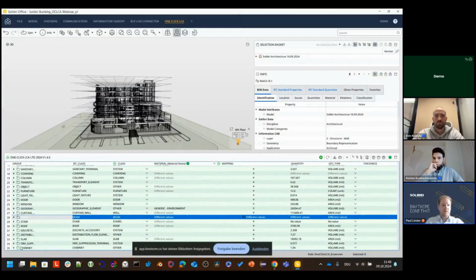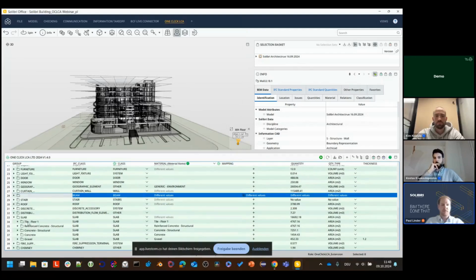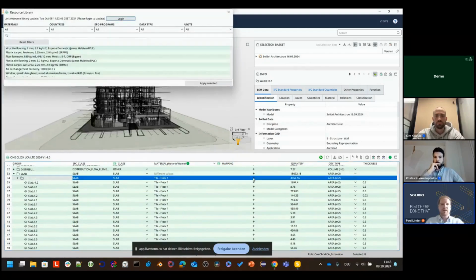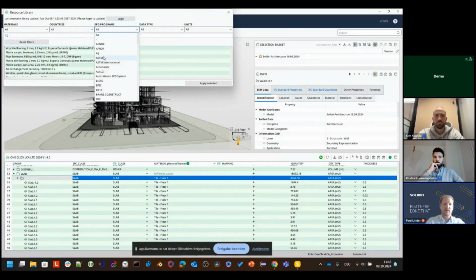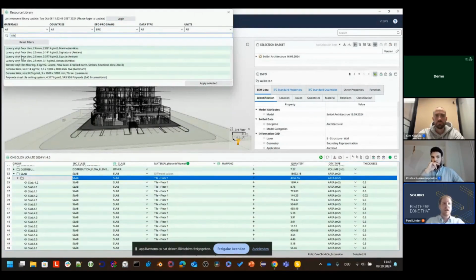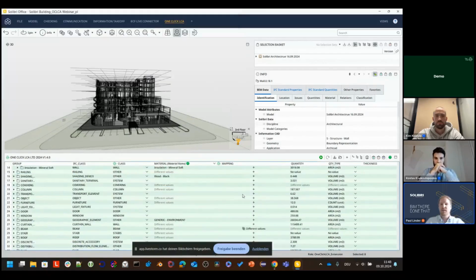The same you can do also with layers. If you have slabs, for example, that have tiles, I can also do that for layers. Let's map that once here. Searching for tile, we have here luxury vinyl floor tiles, and I can apply that.